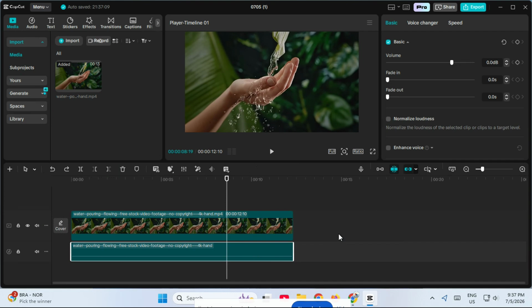without using any extra software. So just to recap, go to the video on your timeline, right-click it, select Extract Audio, and then the audio will show up as a separate track below the video. That's all there is to it. Super fast, super easy, and very useful for editing projects.